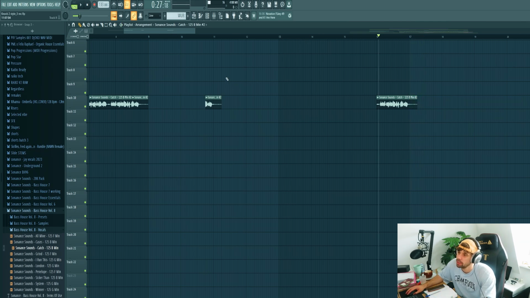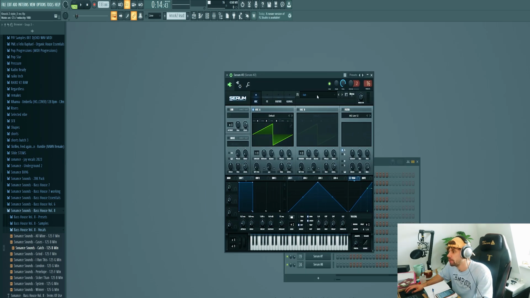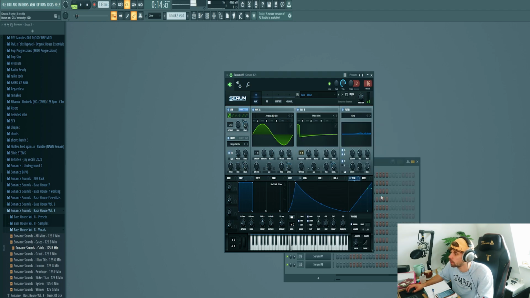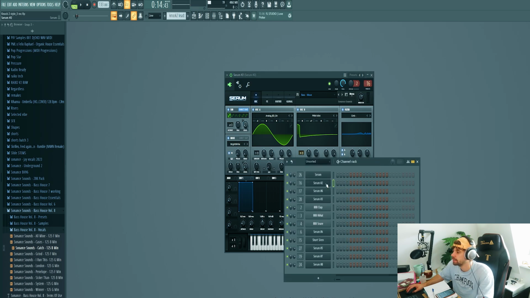Now we're gonna dive into the typical A part of the drop, right here. So let's add a new Serum and pick a preset from the bass house pack. We'll be using this typical Knock2 kind of style bass.